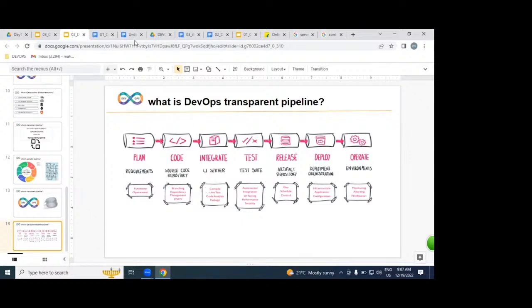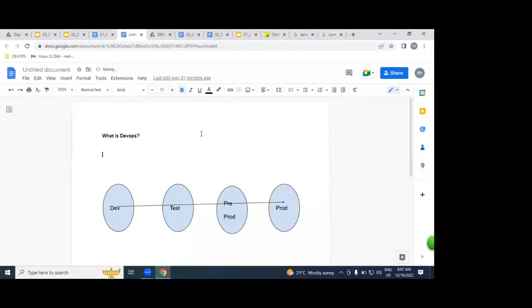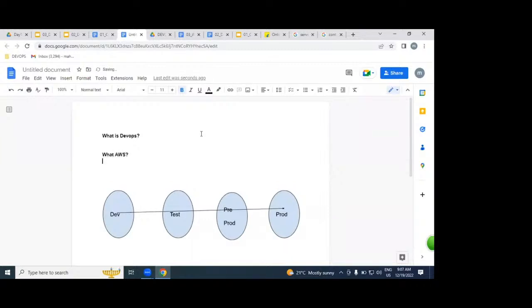Okay. Tomorrow we are going to be discussing what is AWS and what is the difference between AWS and DevOps. That is the class for tomorrow. I hope you people understand what is DevOps, enough for today. I don't want to hit your brains more for today. Tomorrow we'll discuss what is AWS. Then we can compare.